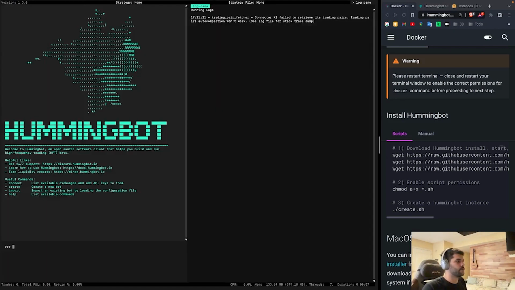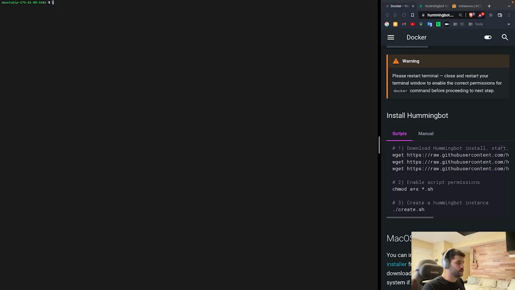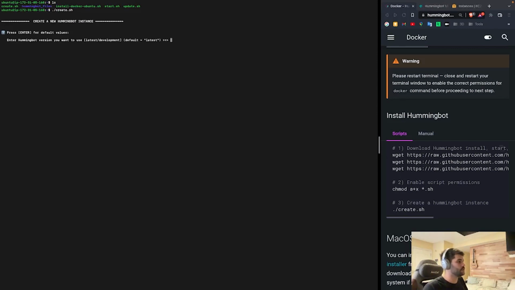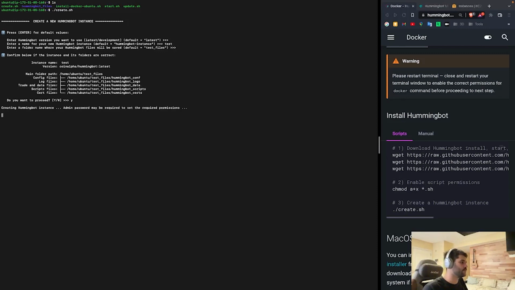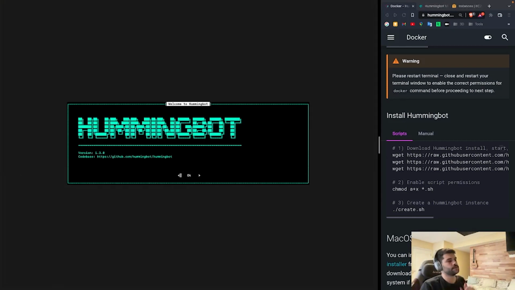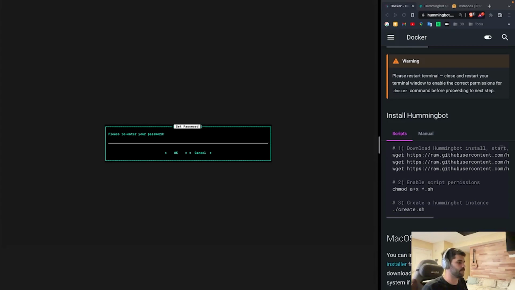So for now we could enter the same container again, and if you want to create another one, you could see here, if you press ls, you will find you have the create.sh, start.sh, and update.sh. If you run create.sh, you will create another one. So here we are going to put test files. Okay, I want to proceed, and it will create another container with another client. So this is useful if you want to run multiple strategies in the same machine. Here you could build them. This is the way.